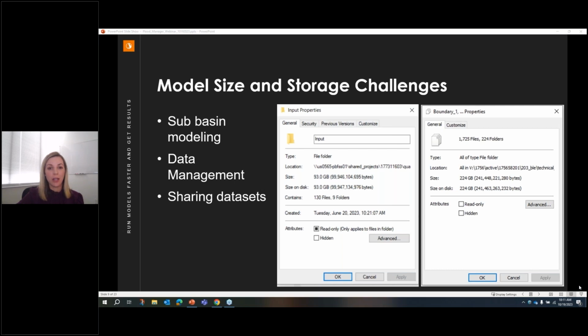And then sharing these models, of course, is another difficult challenge as well. So I've heard of teams that have been having to mail hard drives to try to compensate for these large model sets.